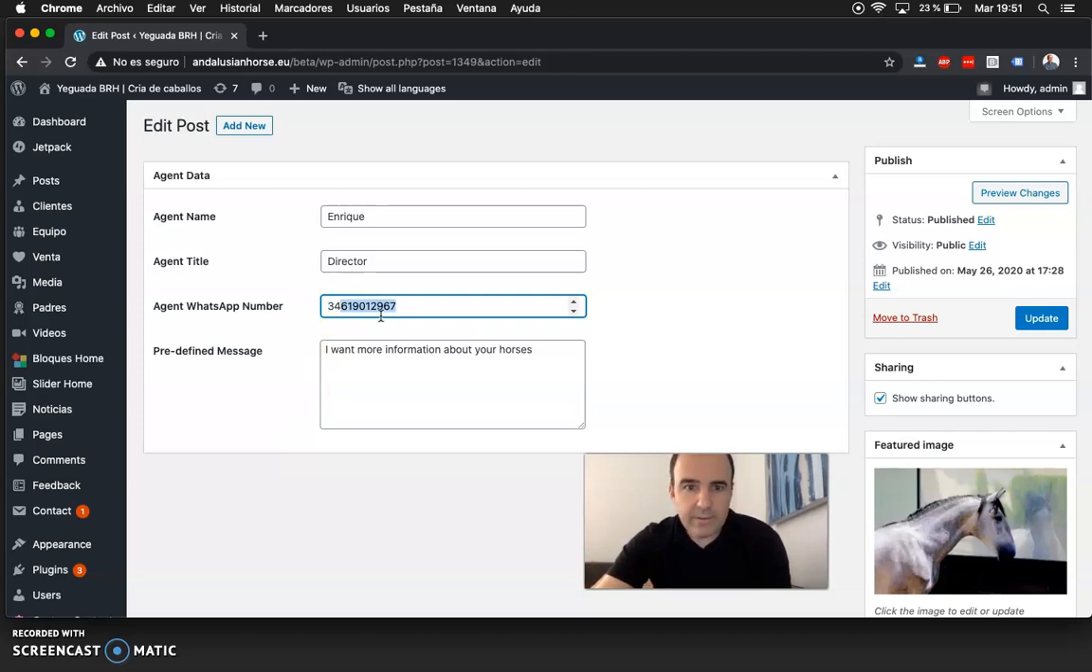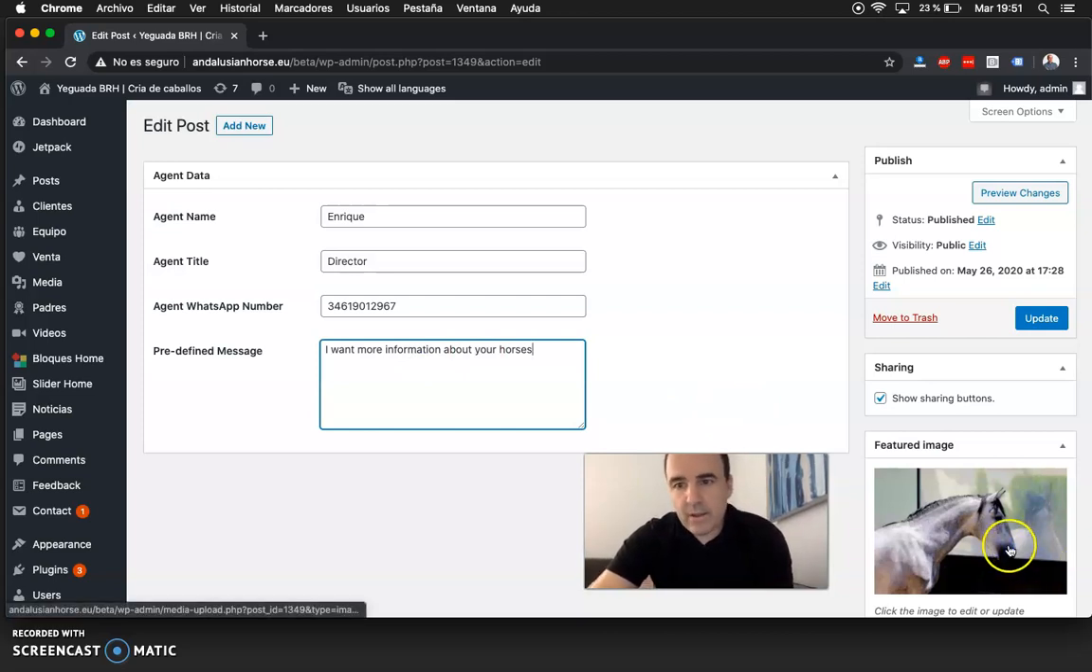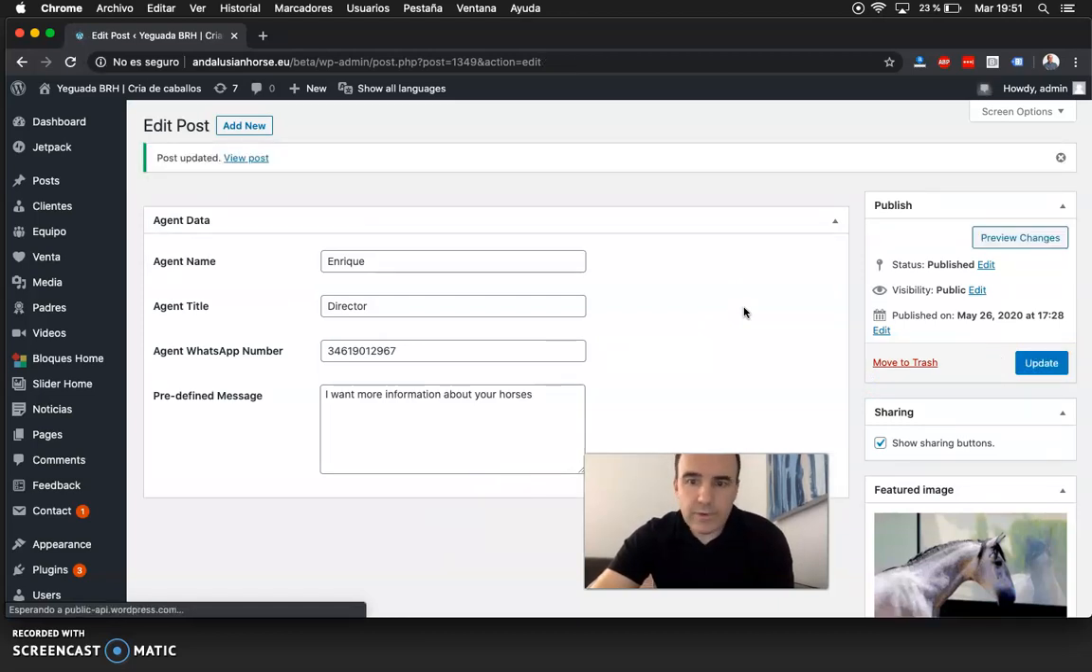That's it. And you can add some default message you are going to receive from your customers, so you can have something like that, so you know who is contacting you. You can also add an image for the agent, so you can have a photo, a horse, something about your store, anything like that. You can add as many agents as you want. You can have 1, 2, 3, unlimited. So this is for free. You can use it as much as you want.